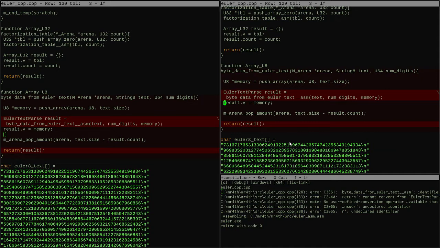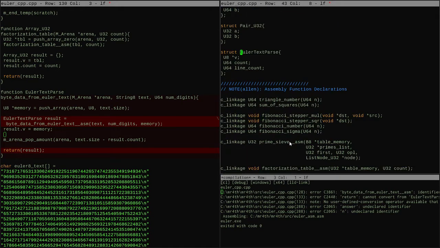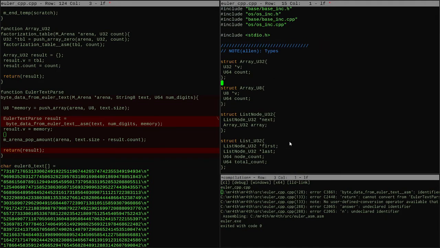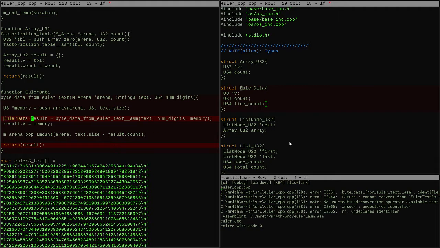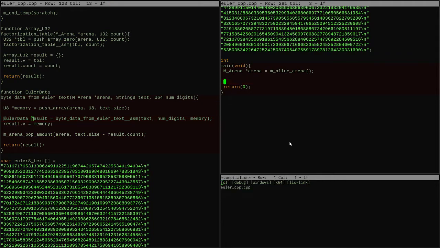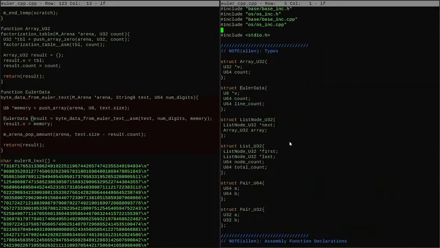Gotta write that. So this will be a text parse. Let's rename that. So instead of calling it an Euler text parse, I guess we didn't need the array U8. We needed Euler data, and we have line count, right? And this is Euler data here. So we need that. This doesn't need to exist. Okay, so now we just need to write this assembly function. Let's work on that part.